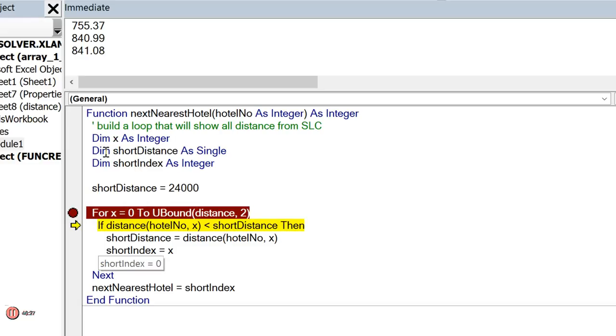And here I'm doing my first comparison. So right now, my hotel number is 1. That's what got passed in here. I'm comparing to Salt Lake. And now my X is 0, so my distance should be whatever the first distance is in that array. This should be the distance from Salt Lake to that first property down in Los Angeles. So what do you think? Is this condition going to be true? That distance right now is 691. Is this condition true?